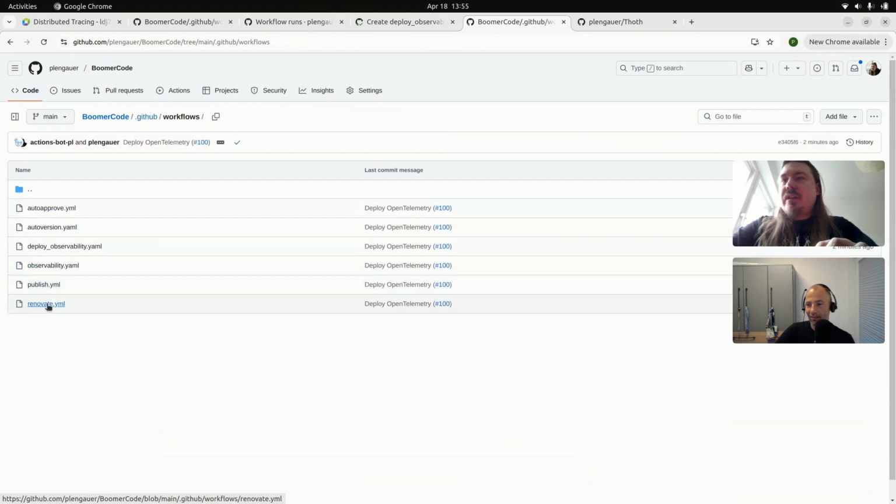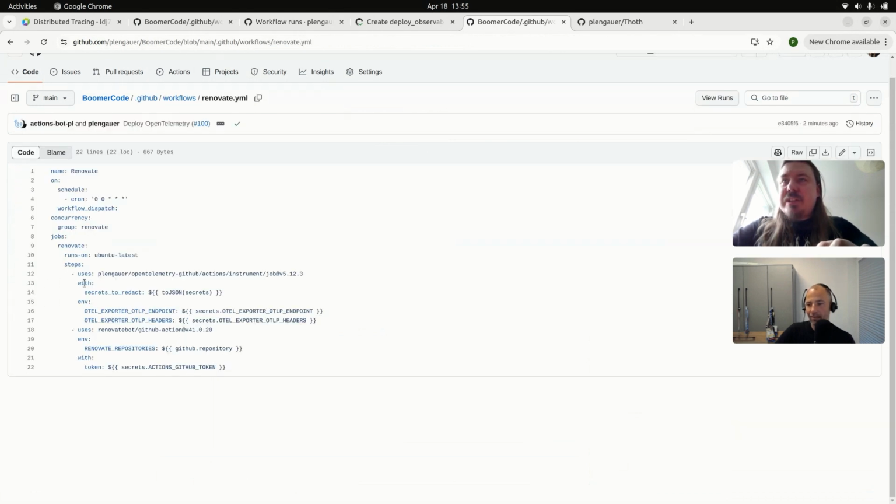We go to the renovate YAML here, and we see that this thing was added. This is the job level instrumentation. We see the config that was copied over. And one thing that is interesting, maybe what you see here is an input variable called secrets to redact that is defaulting to all your secrets, which means that it uses this information to actually strip the secrets from all the span attributes. We've seen this in the last video, from all the attributes, all the log lines, all the span names, so that basically every string, so that no secret ever leaves your environment here.